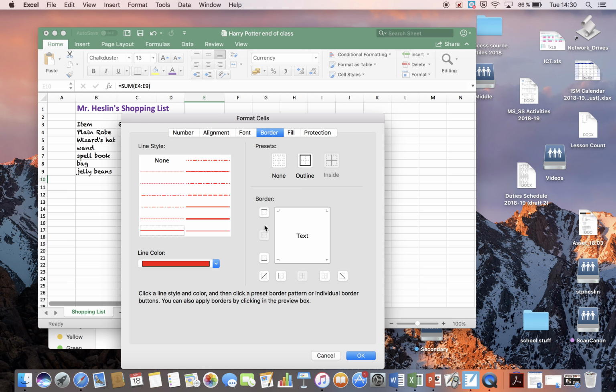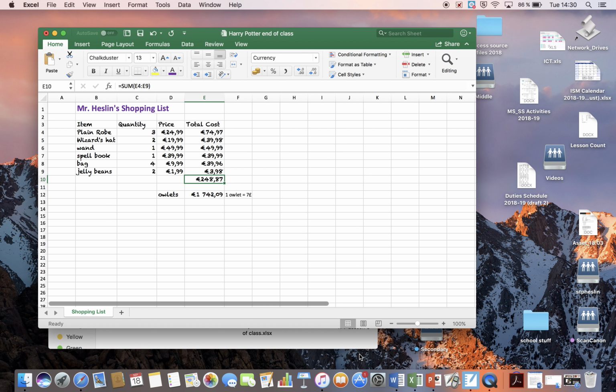Now these little boxes here will show me where I'm going to put that. So I selected the color first. Now the top of that cell is going to be red and the bottom is going to be red. Hit OK. If we click out of that, good, we got that done. Grand total. And my owlets to 2 decimal places is good.